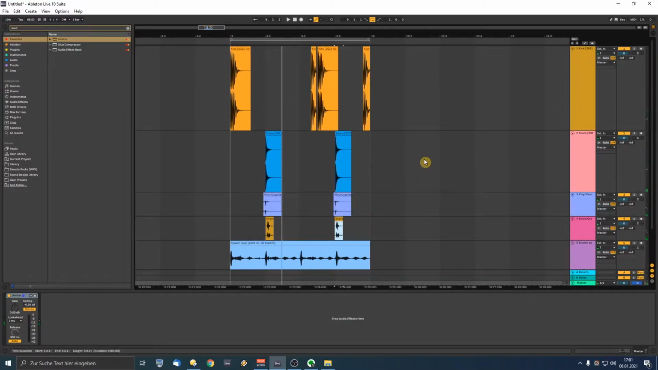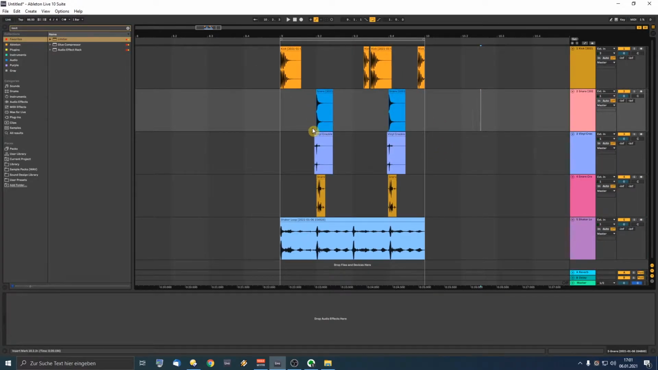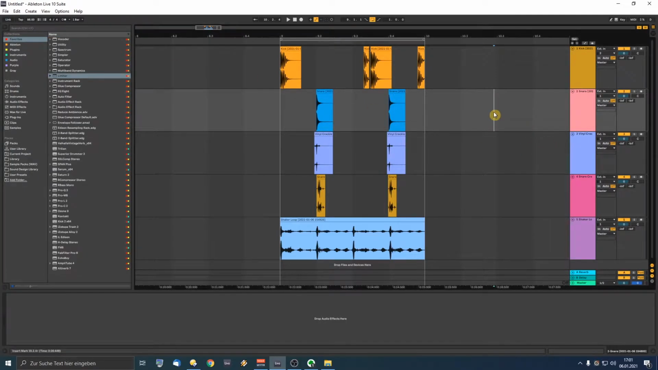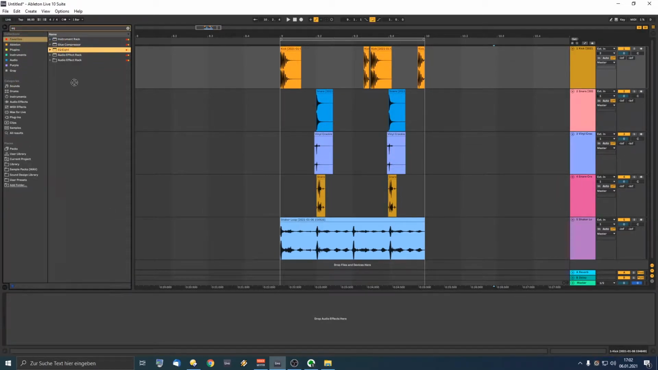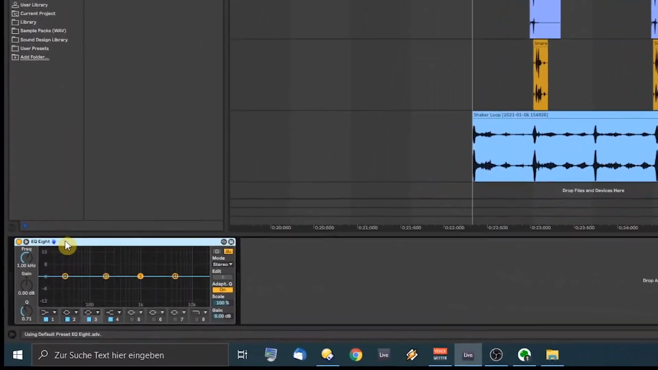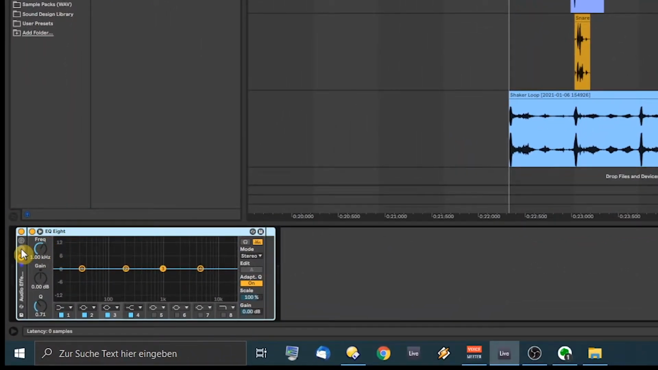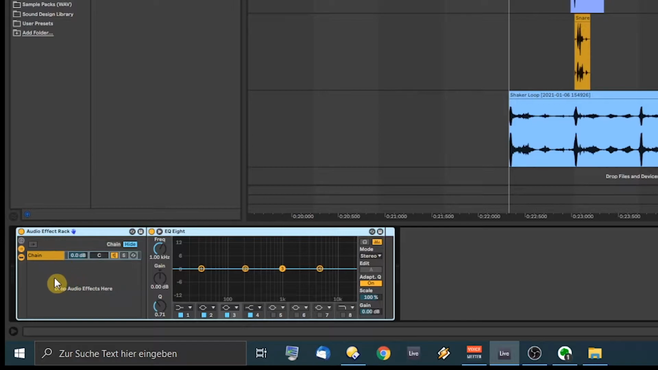Now it's time to put some insert effects on our drum tracks. Let's find the EQ8 here and drag it to the kick track. I'm going to group this into an audio effect rack by pressing Ctrl G. Now click on the chains list.